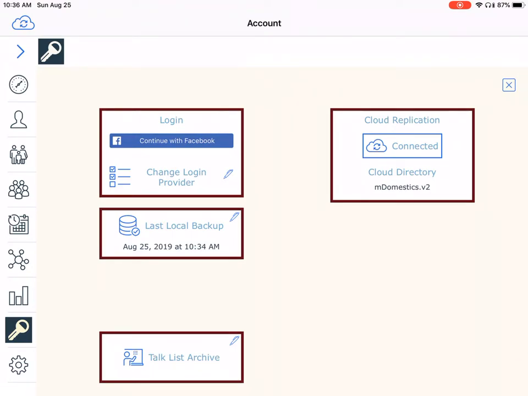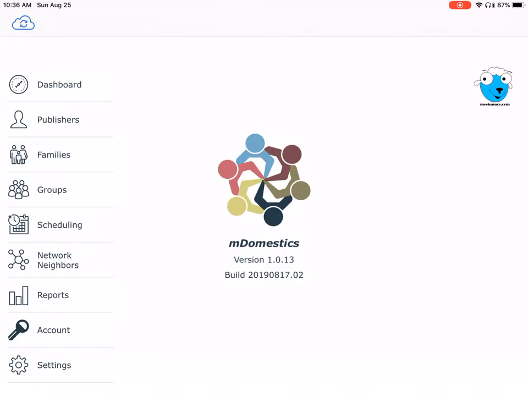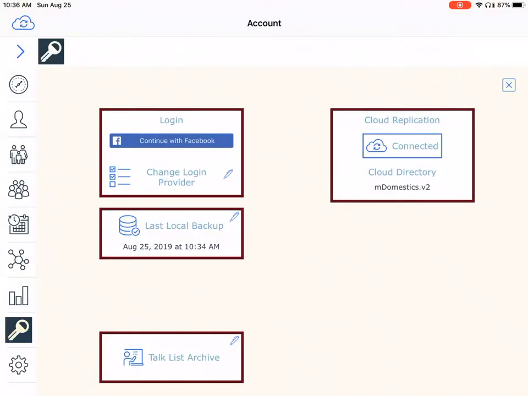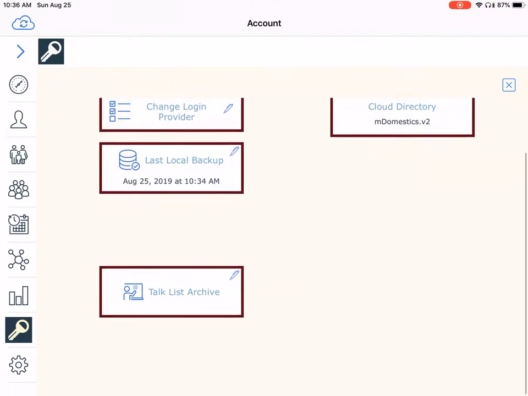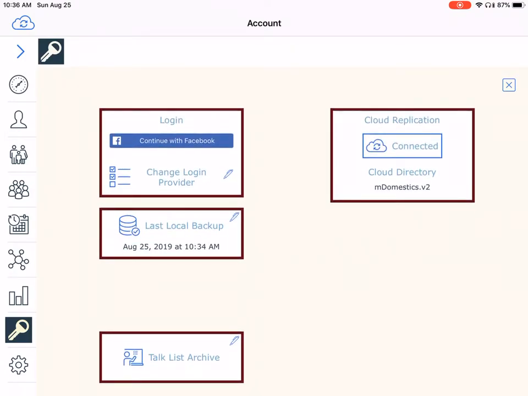Make sure that they have mDomestics, and if you go to the home page, make sure that they have the same version of mDomestics as you do. And if they do, then what they'll do is they'll go into the account section, and theirs will look different because right now I'm connected. So what I'll do is disconnect so that you can see what theirs looks like.